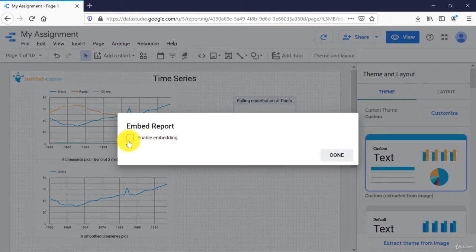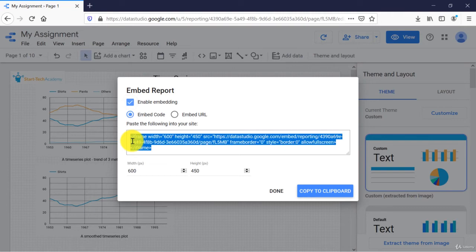You'll have to tick this checkbox to enable embedding. Basically, an embedded report can be viewed by anyone. So if the data is confidential or sensitive, don't use this option.